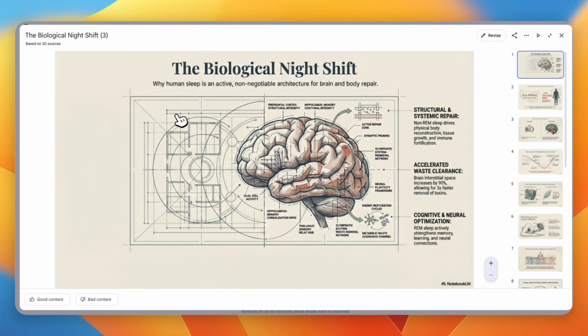So the first change, if you guys remember, was on the first slide where I said it had a lot of text. So we can see it cut it down and it gave us 3 points like I requested. Okay, as soon as I read this, I understand that it helps me with my structural and systematic repair, accelerated waste clearance, cognitive and neural optimization. So if you're somebody who's doing research for work, this is going to save you a lot of time.